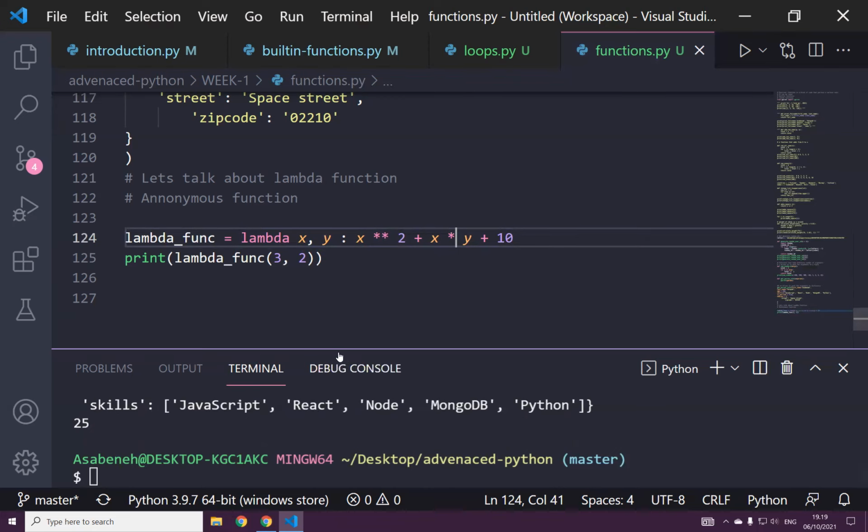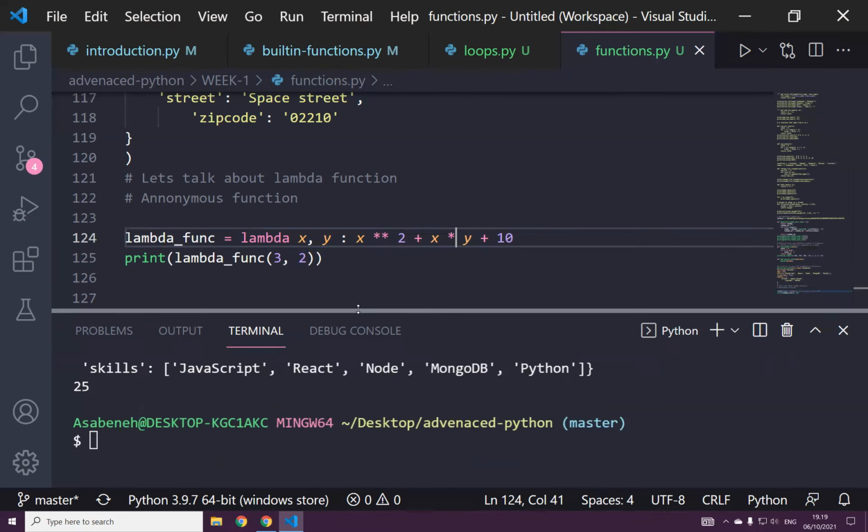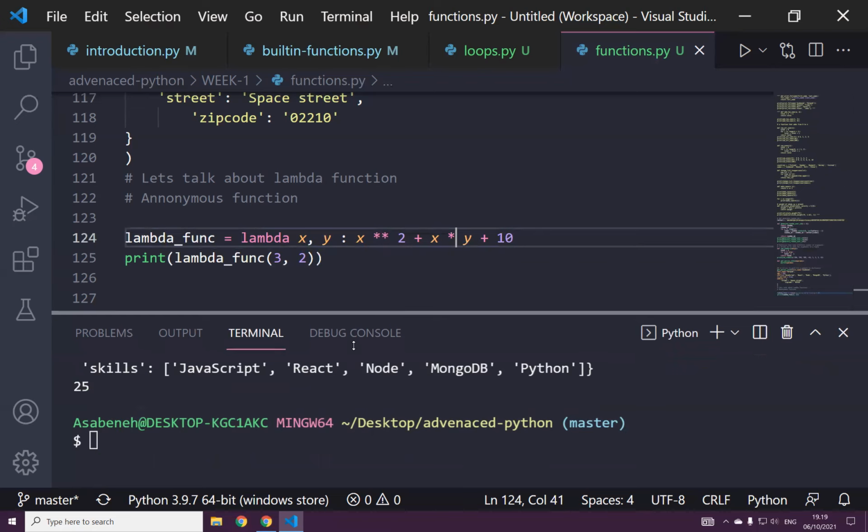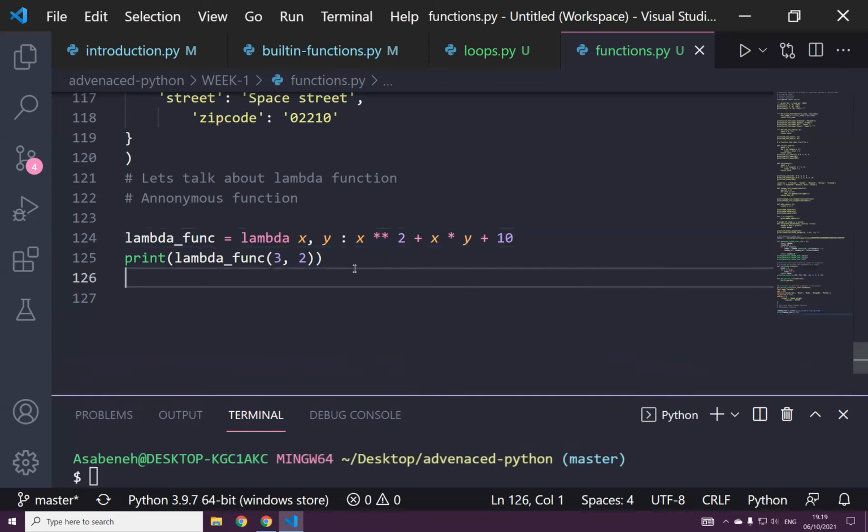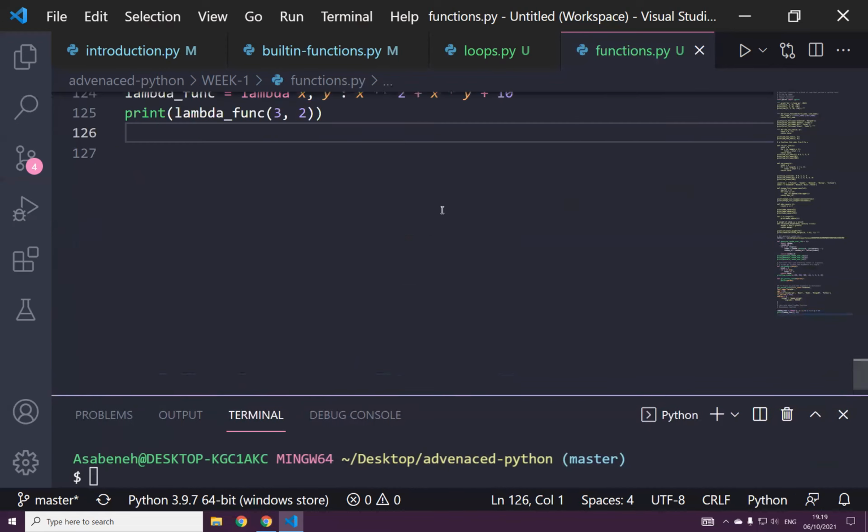Now I can tell you that you know how to use lambda functions. Great. We are done with functions. Let's move on to list comprehension, and it's going to be very, very good.